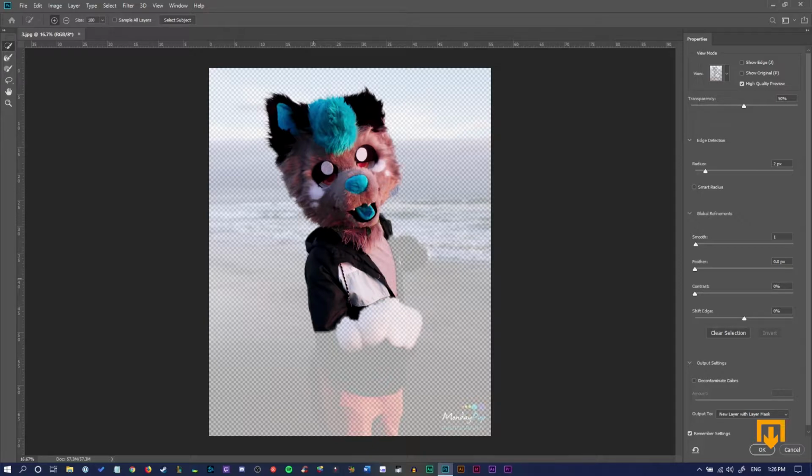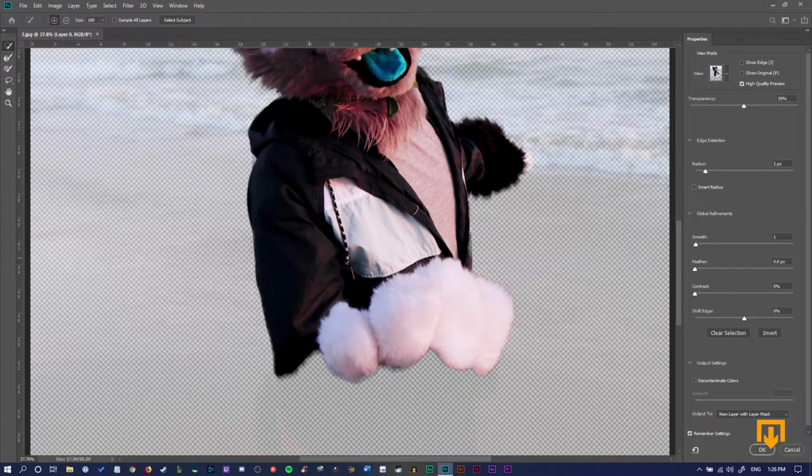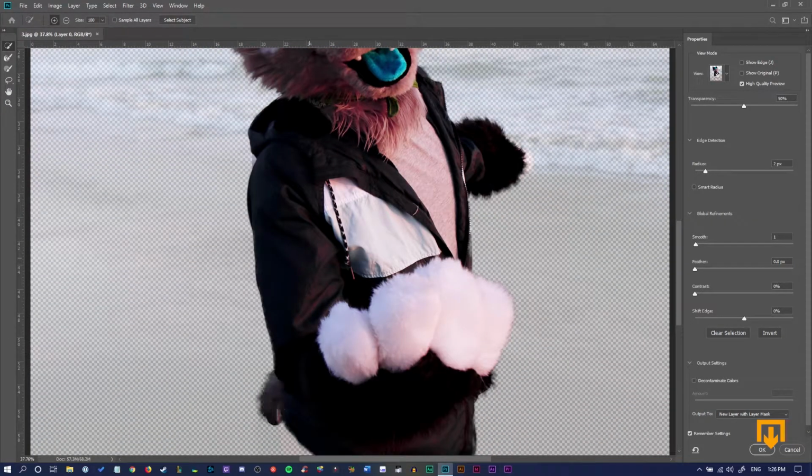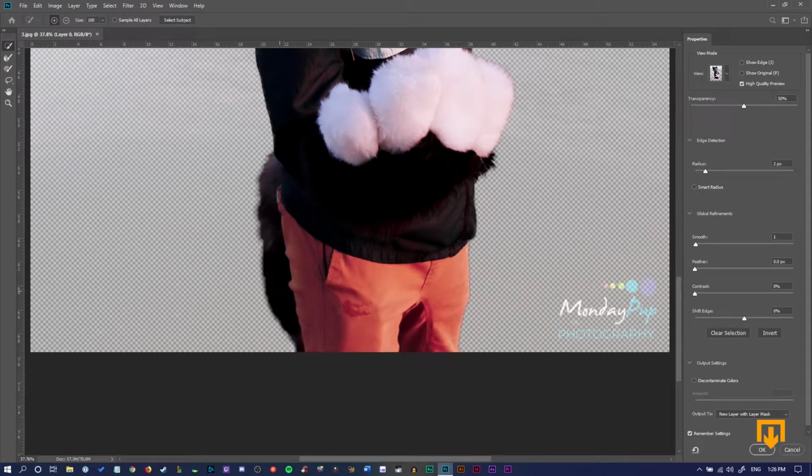Just make sure you get all the pixels you need, and if you're not too sure, you can go down to the zoom tool and zoom in on the picture. And then just select all of his tail and his pants. I think we did a pretty good job there, and it looks pretty good. Now all we need to do is refine the edges.